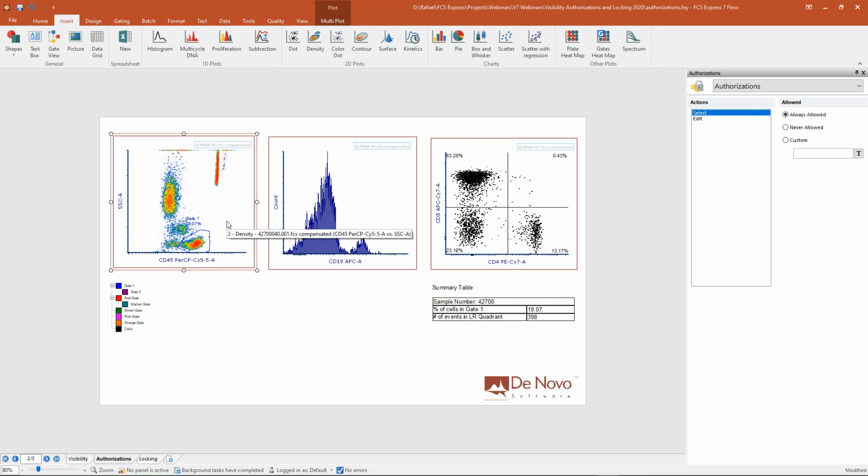We can do the same thing for the edit mode. So from the authorizations category, I can go to edit. And from here, I'm going to go ahead and choose the never allowed, and you'll see that those borders have changed from green to red. And when I go and select my borders, of course I can move them around because we can select. But when I try and do any edit action, so I try and move my gate or I try and change my parameters, again, I'm prevented from doing so. That is no longer allowed. So I can only reposition or resize that object because only select mode has been enabled. And of course, I can easily change that by going back to always allowed.